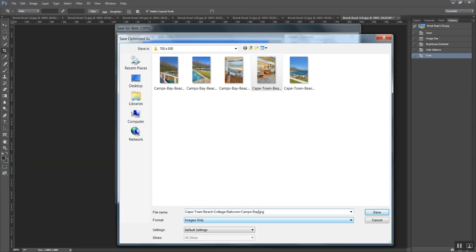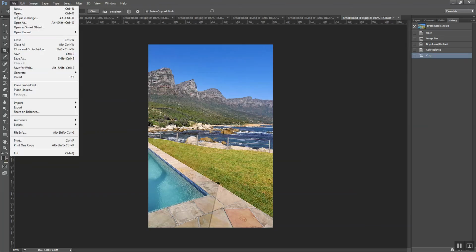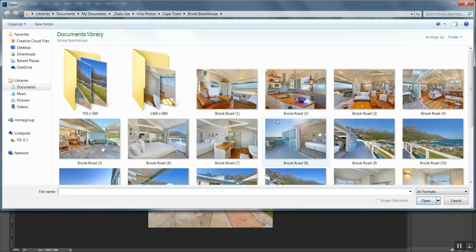Cape Town Beach Cottage, back over in Camps Bay. Each title is a keyword that will register with Google, and the more there are, the more Google will see this website or whatever website this goes on as relevant. Okay, let's find some more photographs.